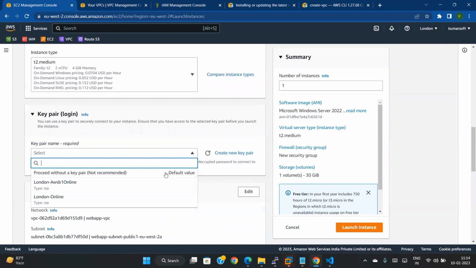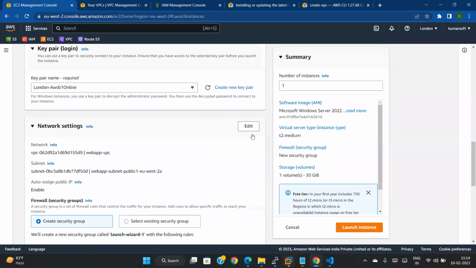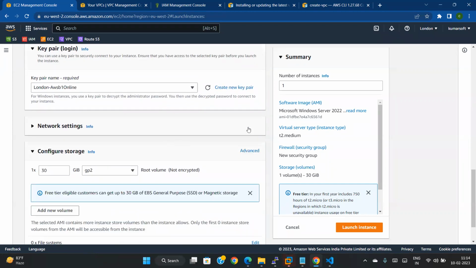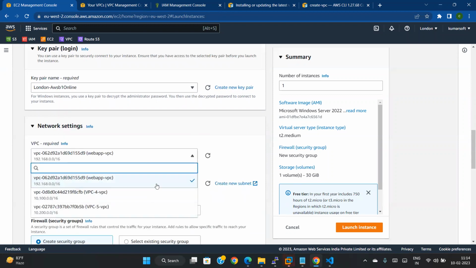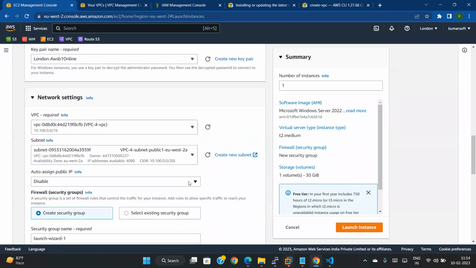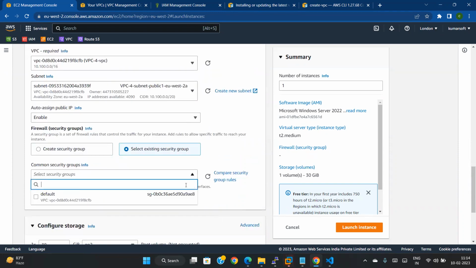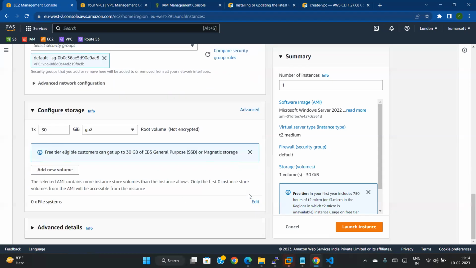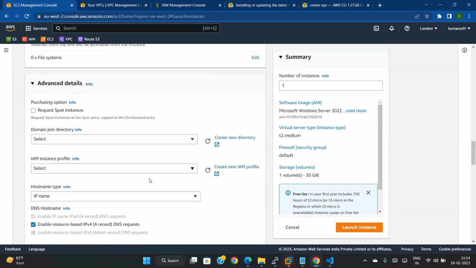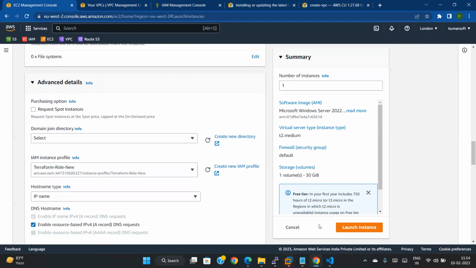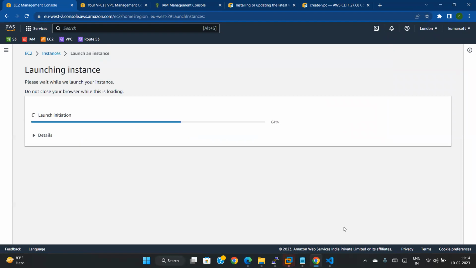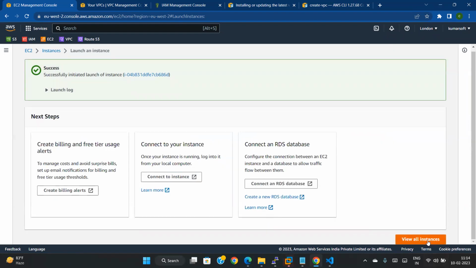And then what I want here is AWS B1 online, and select the network. In which network do you want to create this? Obviously, I want to create it in the VPC, and I will enable this. Select an existing security group, the default security group. If you go down here you will have the IAM. What is the IAM that I have to provide? Terraform role new, and launch the instance. So now my Windows instance is launched.